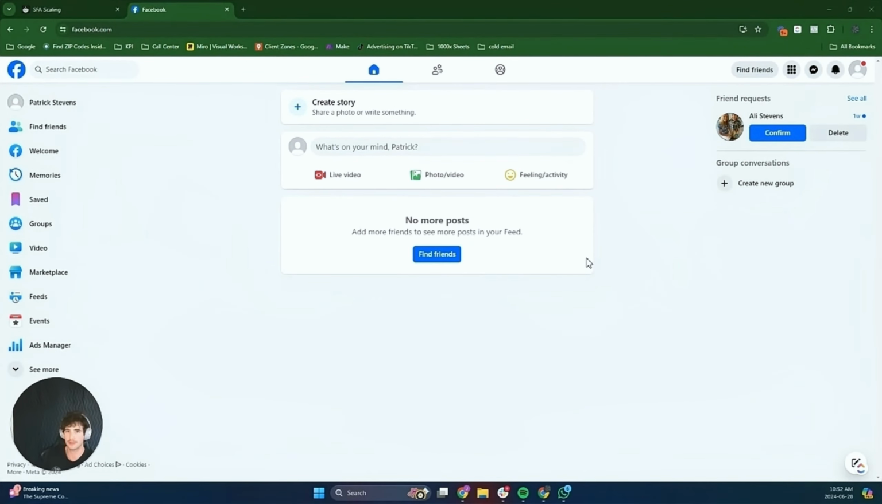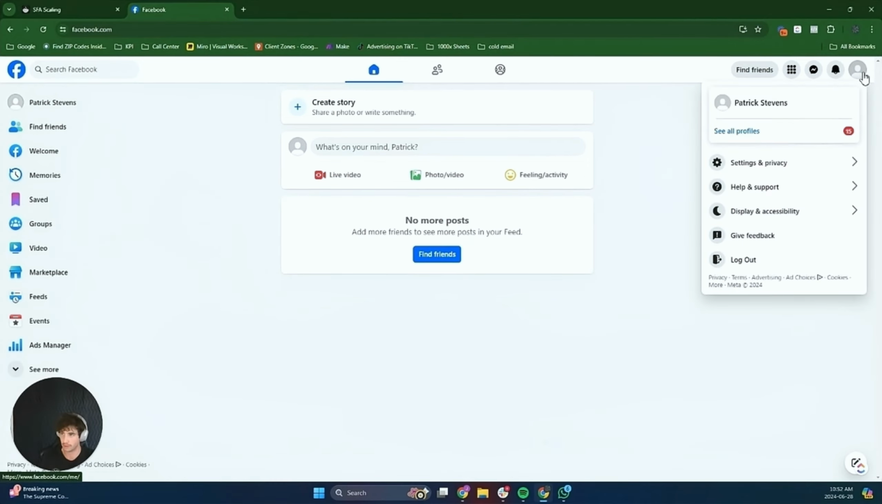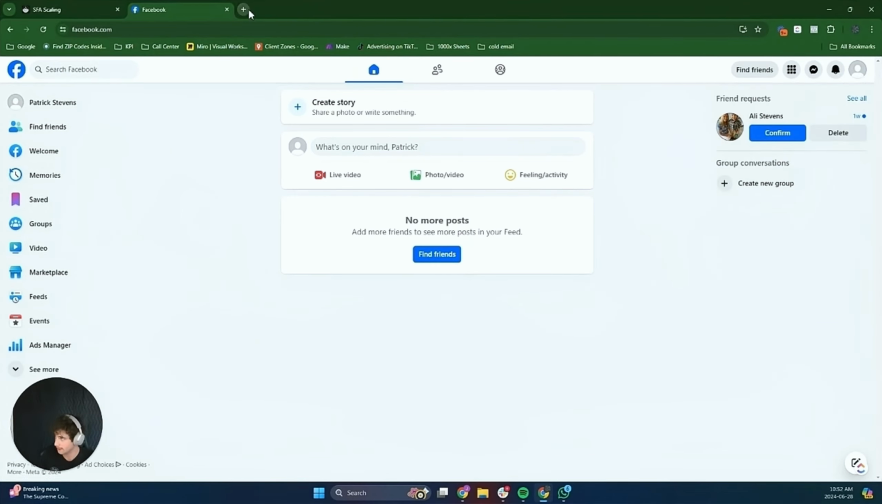Hey guys, this is going to be a tutorial on how to create yourself a business manager and set up your ad account and your Facebook page. The first thing you're going to want to do is be logged into your personal Facebook page. Here we've got Patrick Stevens. I just created this for the purpose of this.